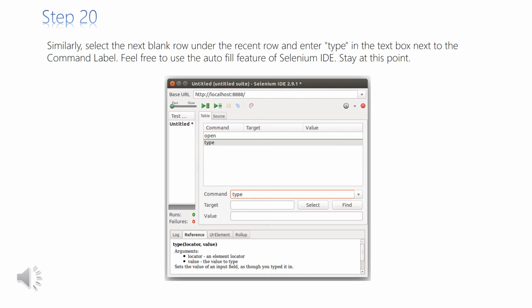In the similar way, select the next blank row under our recently created command and enter type under the command field. Please feel free to use the autofill feature of Selenium IDE. Stay at this position.